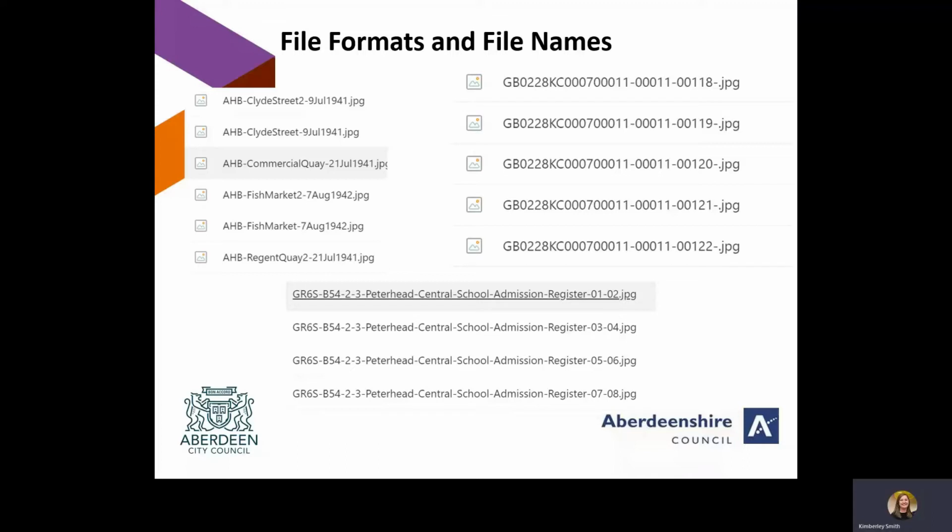So this slide shows some of the examples of file naming in our collections. On the left, we have an example of some file names for images digitised from the Harbour board material. You can see these use fairly simple file names that begin with the collection reference AHB. They give a brief description of the image and include the date. At the bottom, we have a set of references from a collection of school registers. These include a fuller reference, description, and page number information.